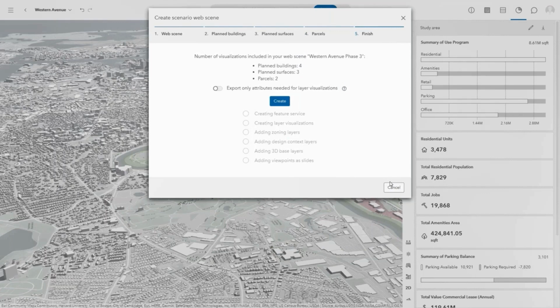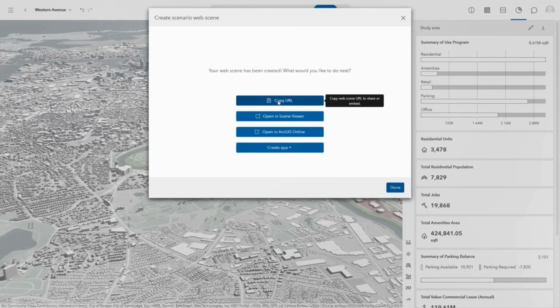Then, once you've finished, you can specify if you want all the attributes for the scenario exported or just the ones you want visualized. Clicking this option will help speed up the export process. All right, now once the web scene has been created, we have a couple different options. First, we can go ahead and copy the URL if we want to embed it into a web scene or share it with others. We can open it in ArcGIS Online Scene Viewer. We can also open the feature layer in ArcGIS Online to change the share settings or create a new app, which we'll actually be demonstrating later. For now, let's go ahead and open it in Scene Viewer.